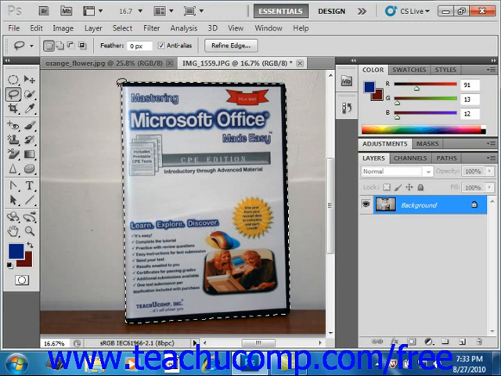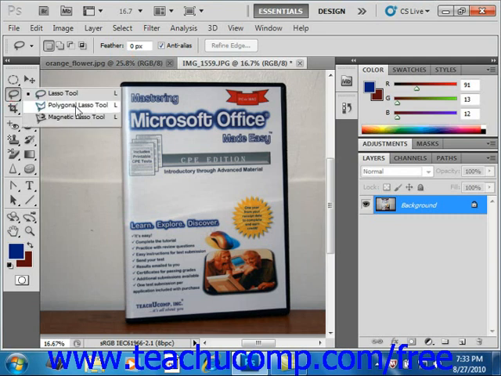Now to use the polygonal lasso tool, let's look at that. Let's select and then deselect. You click that in the toolbox to select it, and then once again in the options bar you can select the type of selection that you want to make, just as you did with the marquee tools.